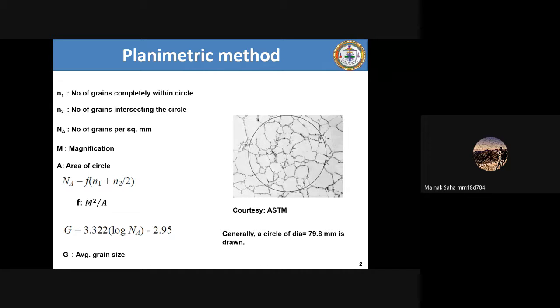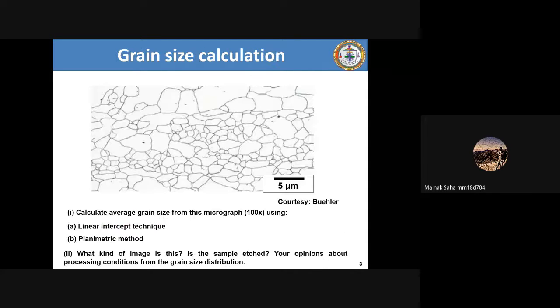What you have to do is solve a problem. I will show you this slide. If you look at this microstructure, this is the microstructure that I have obtained from the Buehler website, and the scale bar I have put is around 5 microns. Now you have to calculate the grain size. The magnification is around 100x. You have to do this today in front of me.